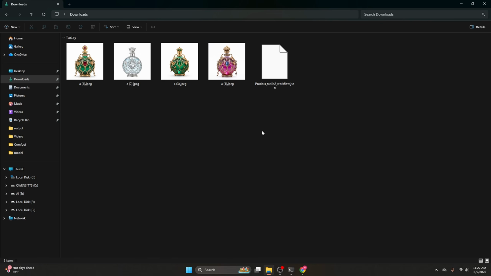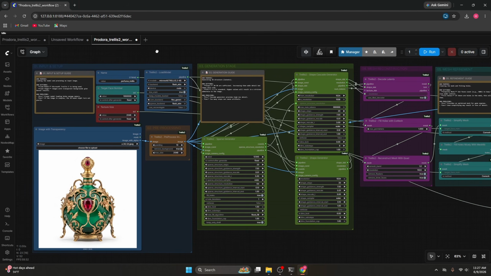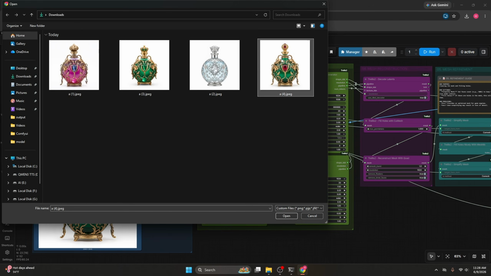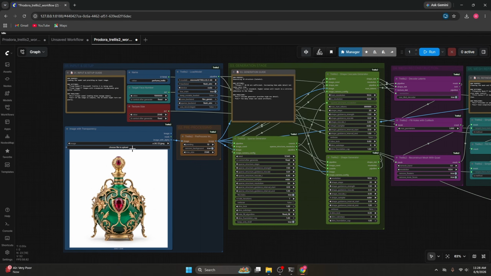We will go to our download folder. This is our workflow file, and these are our reference images. First of all, we will simply drag our workflow into our ComfyUI. I have experimented on this, that's why this image is already added in this. We will add it again. We will try this number 4 image. You can try any image.